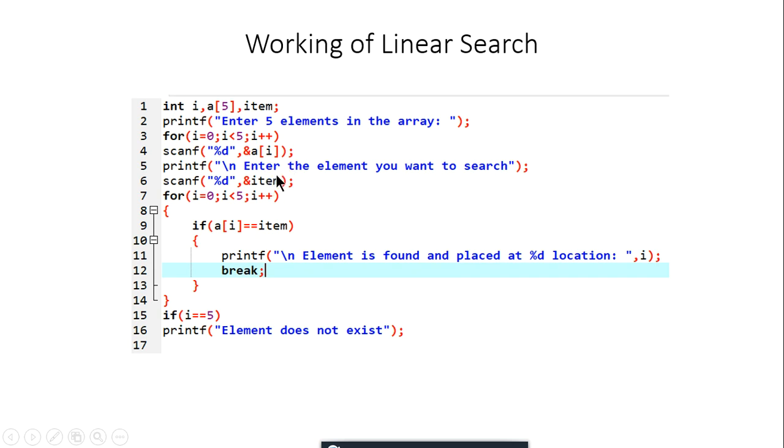And once the item is received, I'll put it inside a loop and keep on comparing the item with the array element until the element is found or the list is empty. Now if your element is in the list, then this if will hit somewhere and it will print the location of the element. Once I have found the element, I don't want to continue the search, so I'll put a break statement and stop the execution of my program.